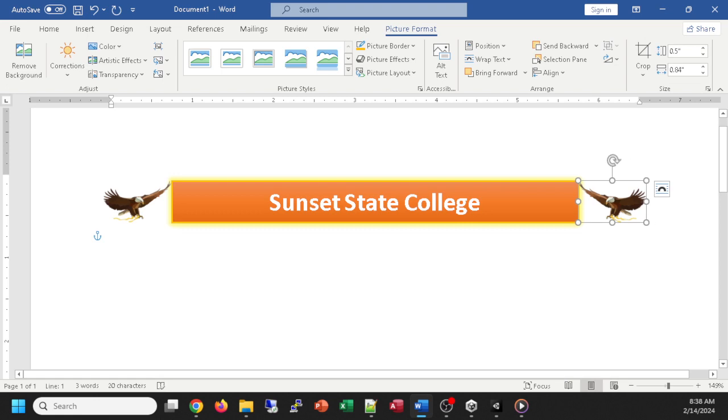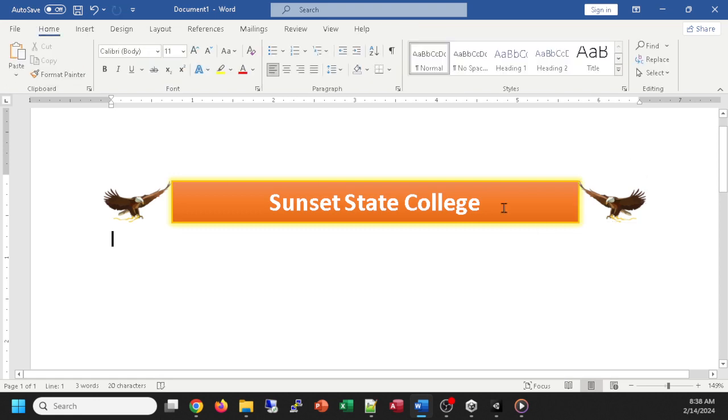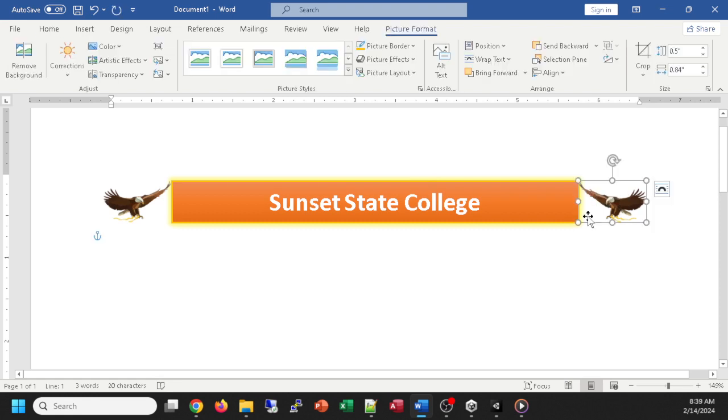Isn't that beautiful? My two little eagles facing the center bar. Now the eagle wing is touching it. I think I'm going to back it off a little bit using my arrow key. I'm going to click 3 times, pull it away a little bit, and I'll click 3 times to the left. Some fine adjustment of my eagle placement. Maybe I'll go a little further, get him out of the glow.